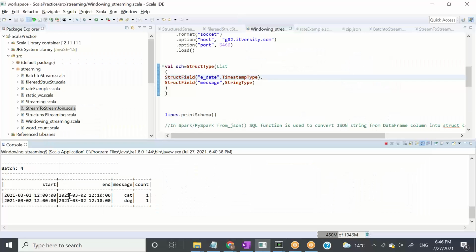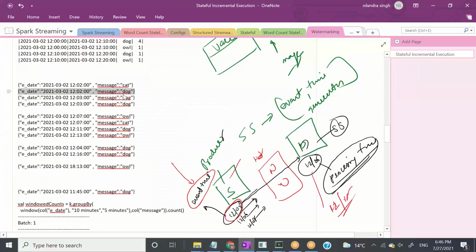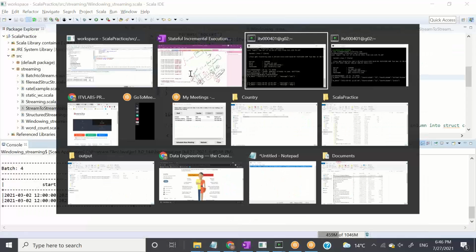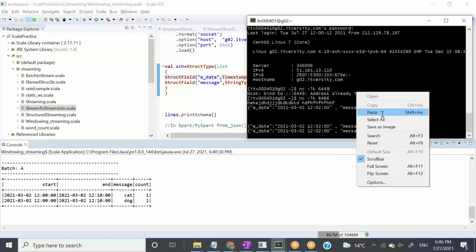Okay. So now let's see one more event, and this event came at 12:03. Let's paste these two events together. What are these two events? Dog and dog again. Which window will they fall into? They will fall into the 12 to 12:10 window, because this particular time comes within it, right? Simple. Now, what is the count for the previous dog? It is 1.